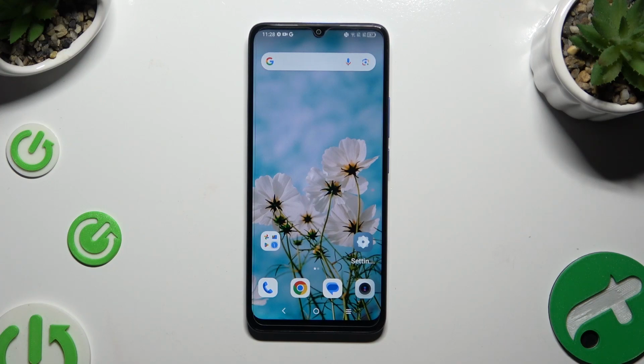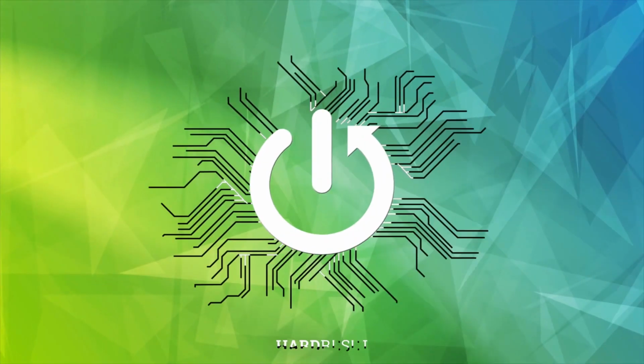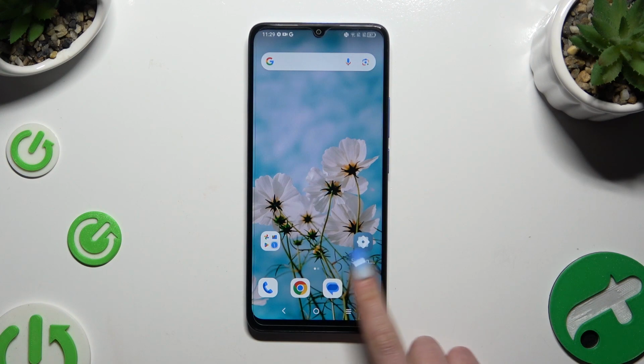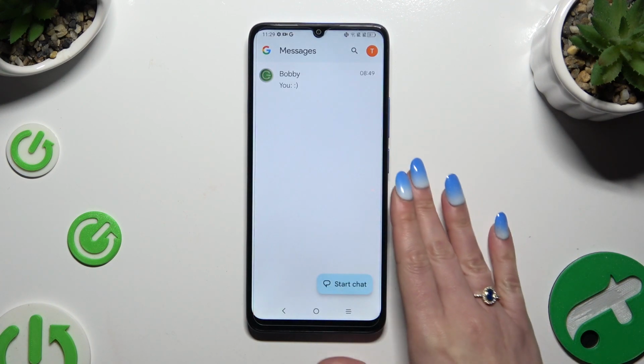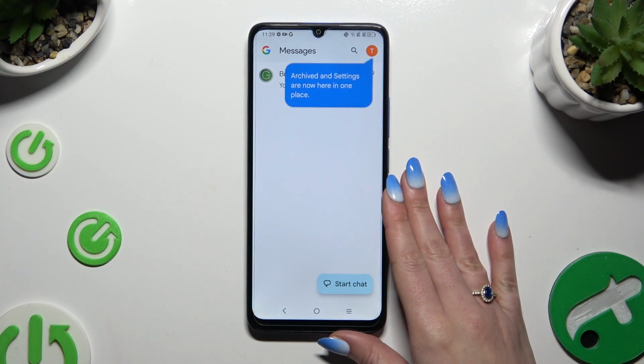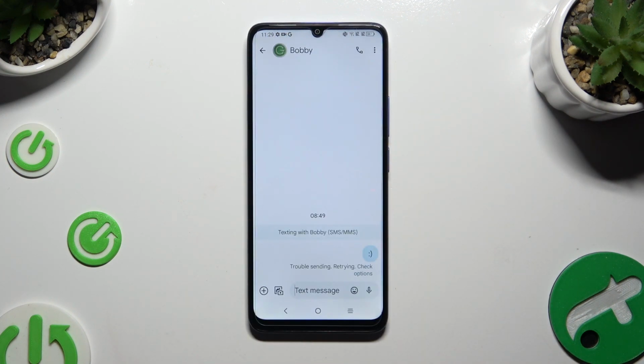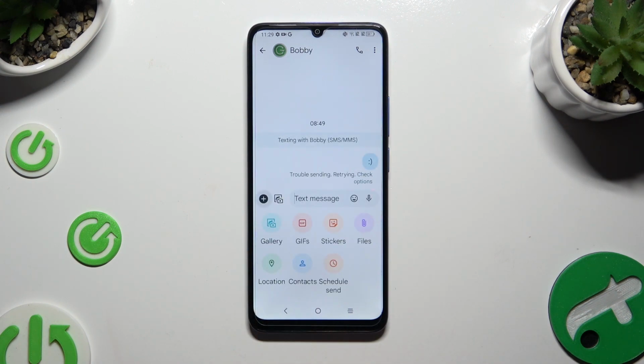In front of me is TCL 505 and today I would like to show you how you can select and add audio or video file to text message. Begin by launching messages and selecting or creating a chat. When you're ready, click this plus at the bottom left corner.